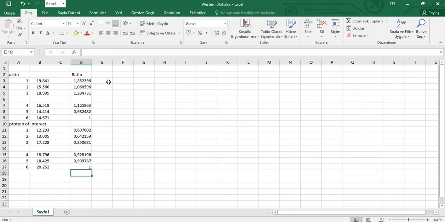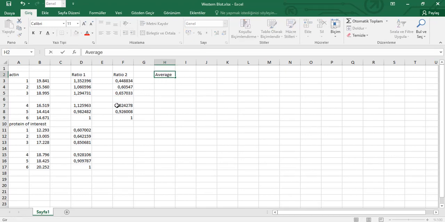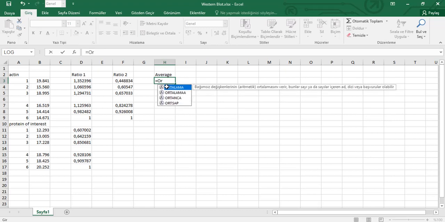After that, we need to calculate the ratio between the protein of interest and actin protein. Let's write ratio 1 and ratio 2. Sample 1 of protein of interest over sample 1 of actin protein. We should change the format of this from here. You should check the calculations to get more accurate results. Then we calculate the average of control groups. Write the function here. Select them.